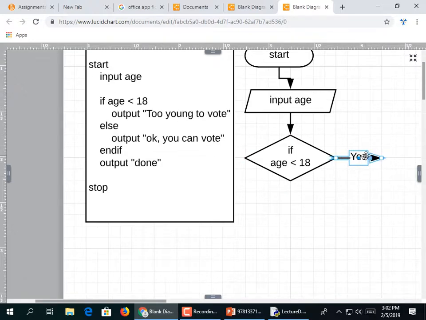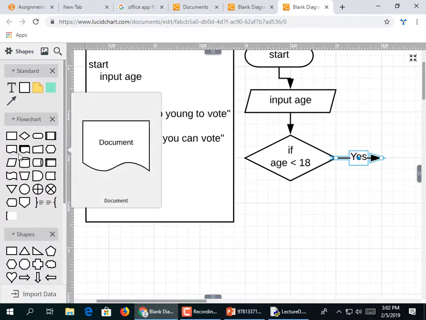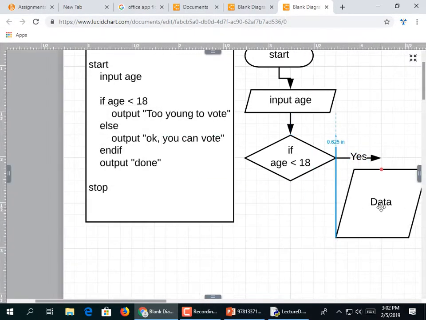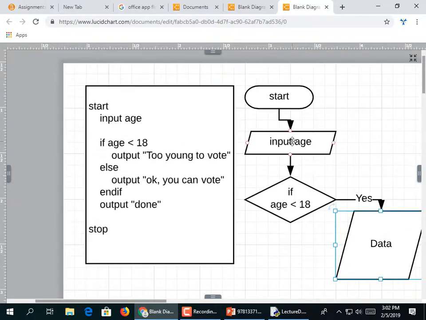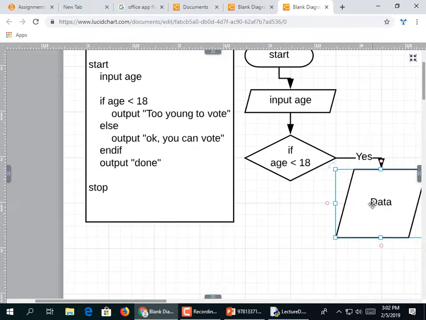Notice it says yes rather than true. Some flowcharting programs would say true. But if the age is less than 18, we need it to do an output. So I'm going to drag an output box. Input and output are both done in the same shapes. So I need to output, and like I said, I like putting line breaks in mine, so I'm going to hit Control Enter or Command Enter. Quote, too young to vote.